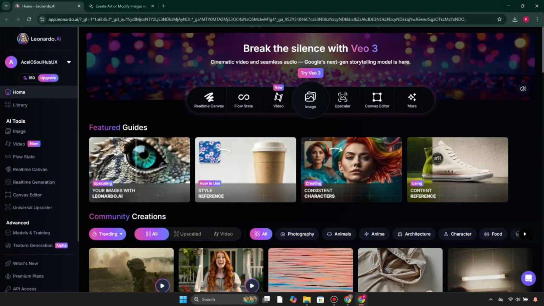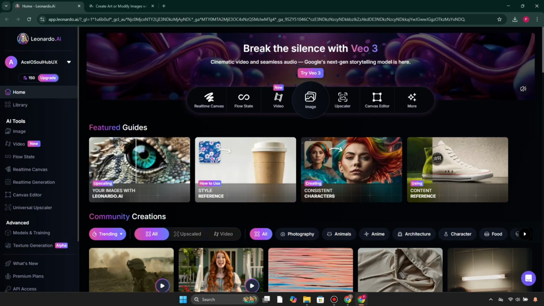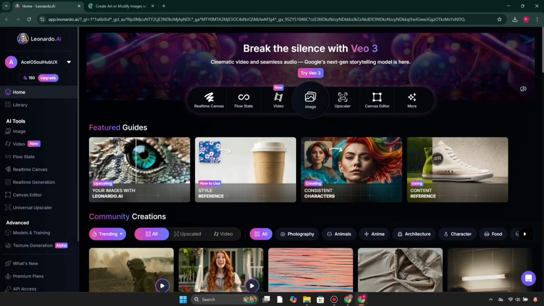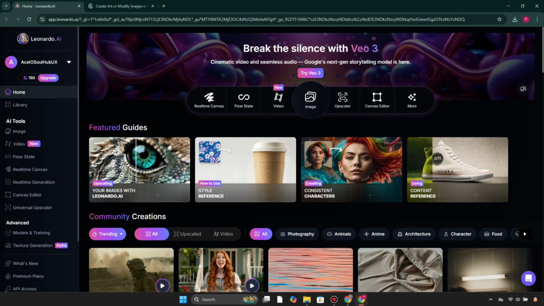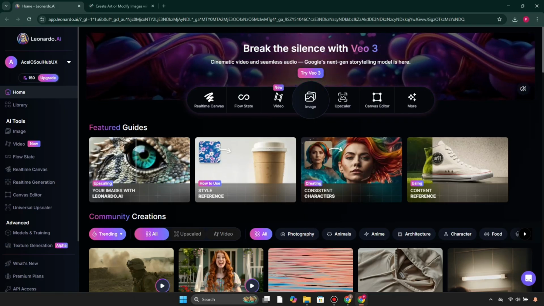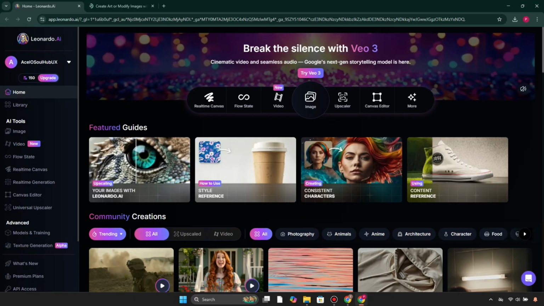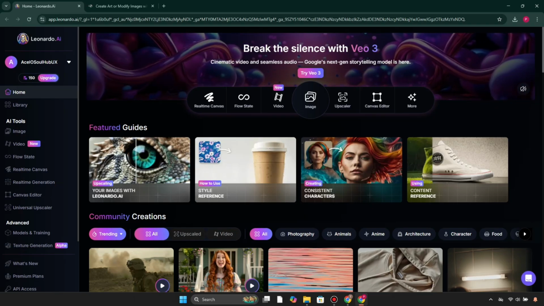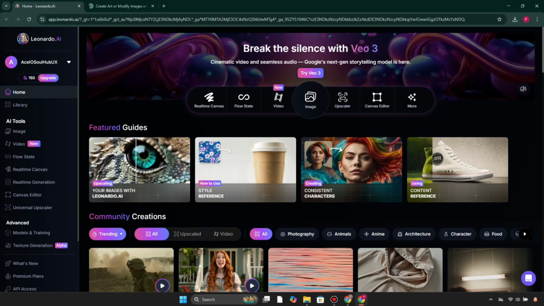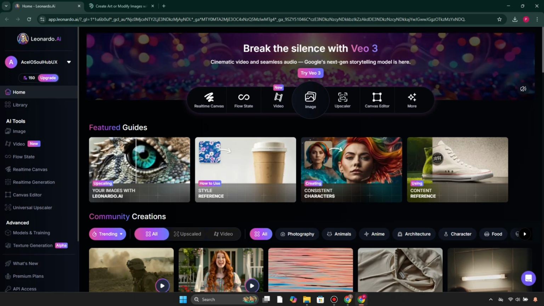This video is all about Leonardo AI versus OpenArt AI, which is better for image generation. So if you're trying to find the best AI image generator, you have probably come across two popular tools, Leonardo AI and OpenArt AI. Both are powerful platforms that let you create amazing images using text prompts, but which one is better and more importantly, which one is right for you?